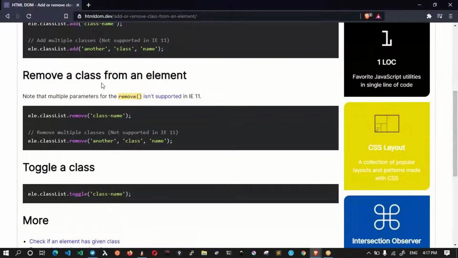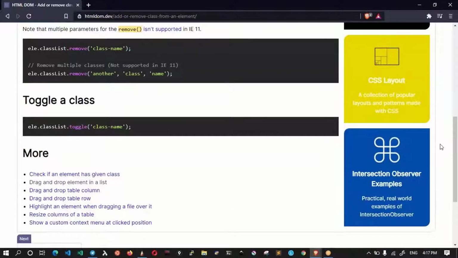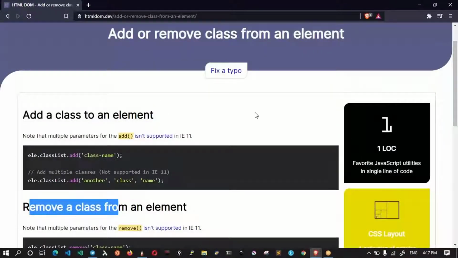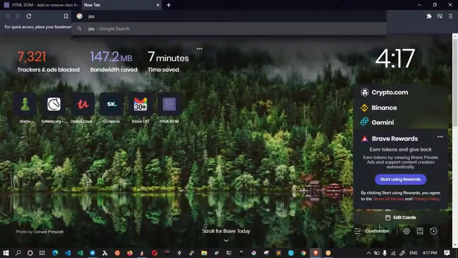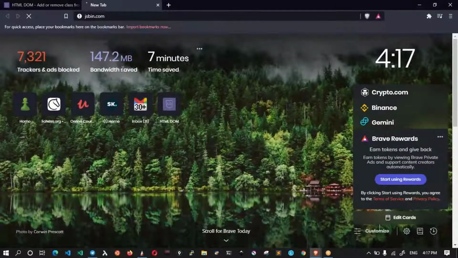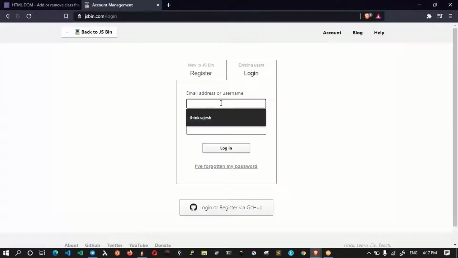Okay, so this is a common example, removing a class and adding a class, right? So this we kind of already know. Now the good thing with these examples here is, once you read and understand how to use this, right? So just to show you, maybe I can simply copy it from here. Okay, maybe you can use VS Code, whatever you want. For now, let's go to our good old jsbin.com. Okay, and I'll simply log in here.